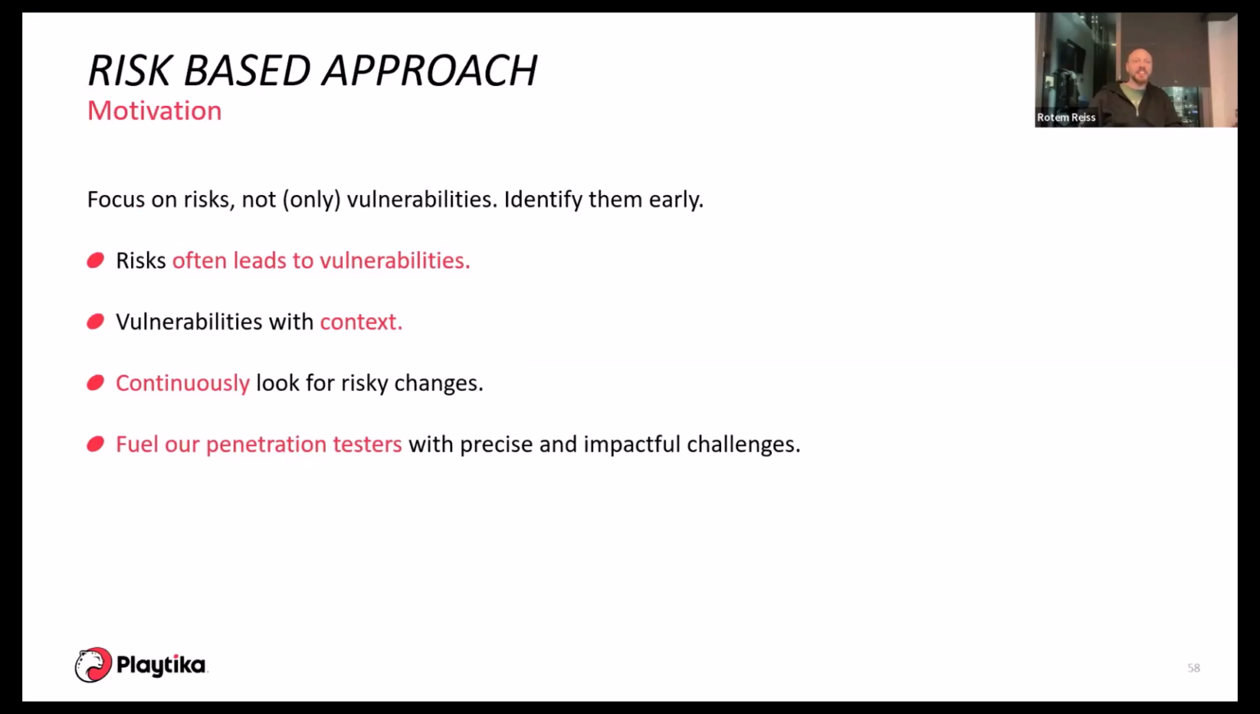Eventually, what we decided is that we want to focus on risks and not only on vulnerabilities. And we wanted to identify the risks earlier in the SDLC. We made it under the assumption that risks often lead to actual vulnerabilities. And again, as Bar said, vulnerabilities is something that we have a lot of, and there is alert fatigue eventually, especially from tools like DAST, SAST, and those. So we want to have vulnerabilities with context.